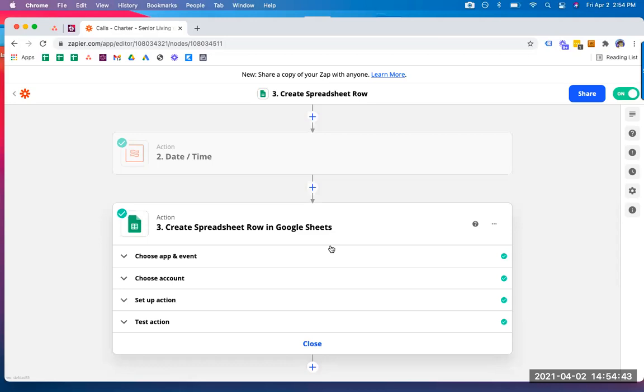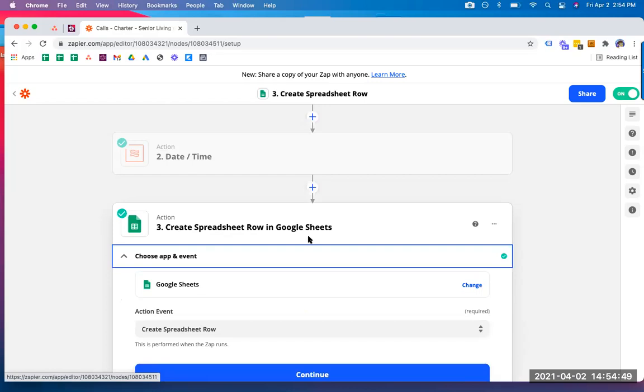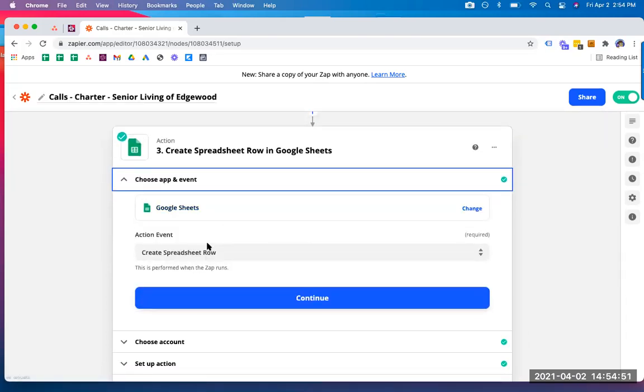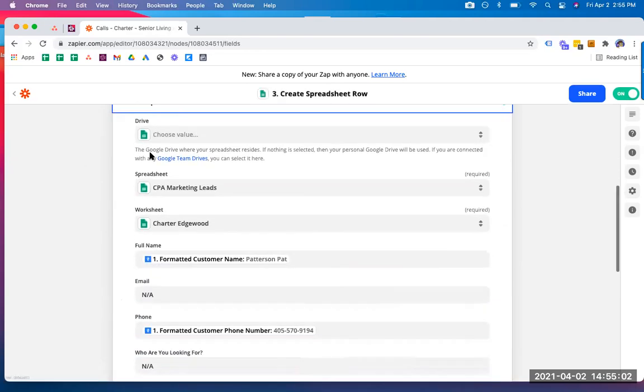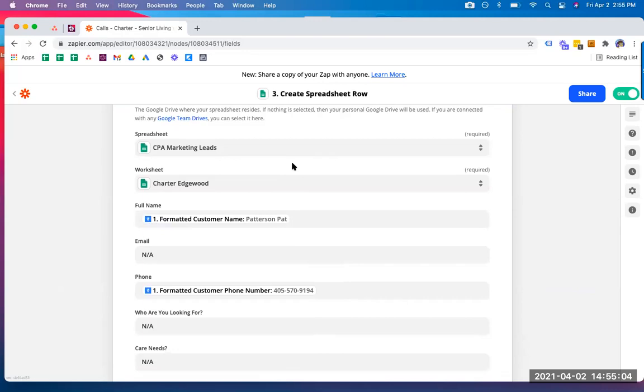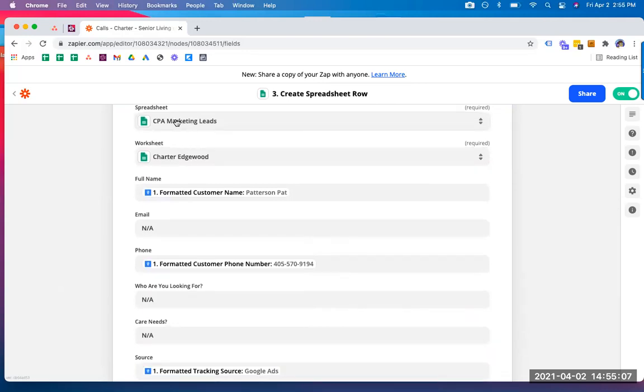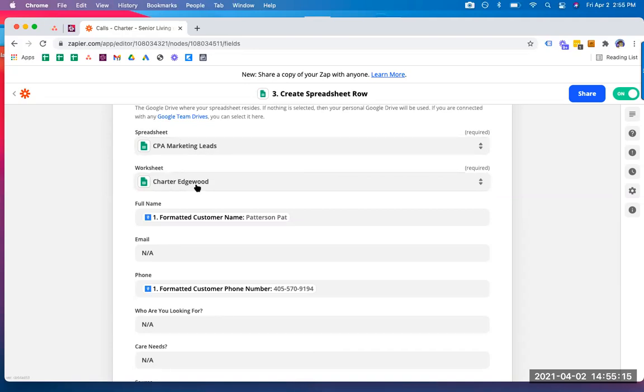Then we're going to hop into Google Sheet. So you want to make sure you have a Google Sheet prepared, and you want to select Google Sheets as the app, and then create the spreadsheet row. You also want to make sure that the sheet is synced to the proper account. Then you're going to want to set up the action, which is selecting the spreadsheet. Then the worksheet, as instructed in other Zapier videos, you want to make sure that this worksheet inside the spreadsheet is created before you get to this step in Zapier. That way Zapier can pull in the worksheet no problem.